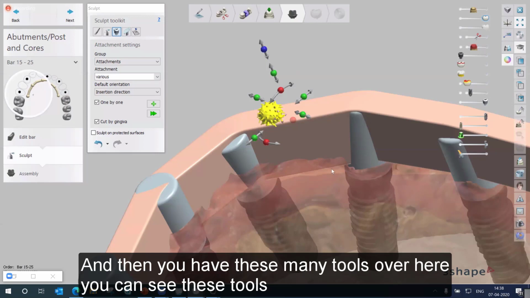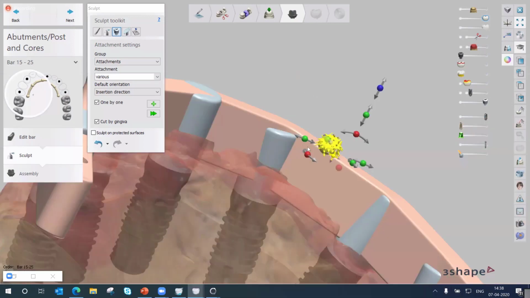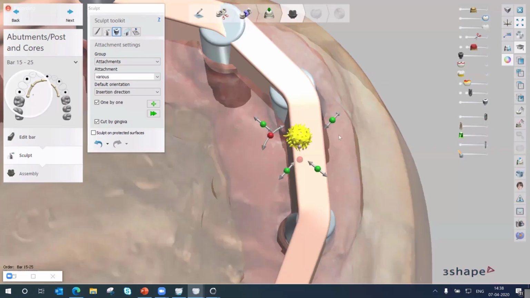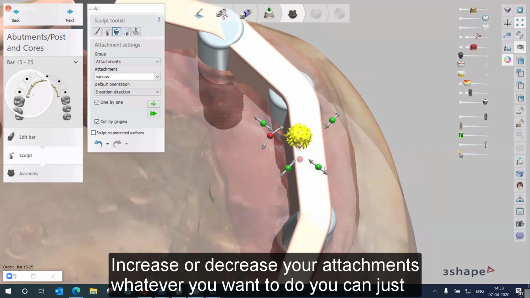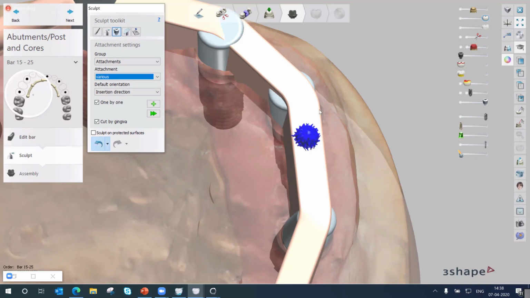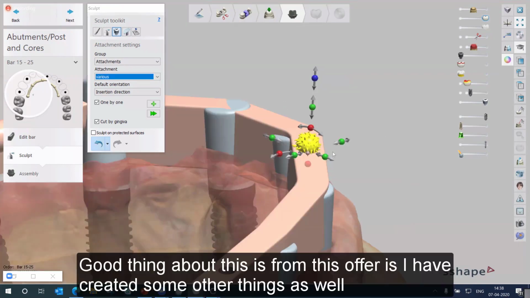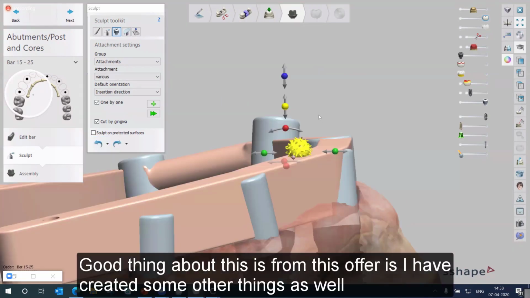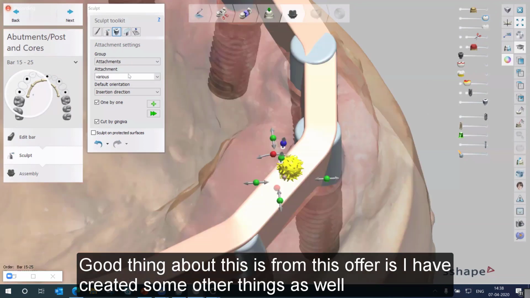And then you have these many tools over here. You can see these tools are guiding you, whether you want to increase or decrease your attachments, whatever you want to do, you can just simply play with it and you can just do it. Again, a good thing about this software is I have created some other things as well.